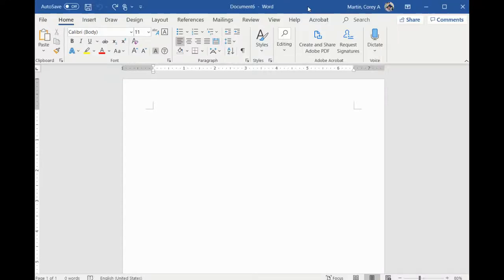Hey everybody, and welcome to this brief tutorial on how to create a trifold flyer and some basic graphics elements to get images and color into your flyer. First thing we need to do is to get the actual page set up.